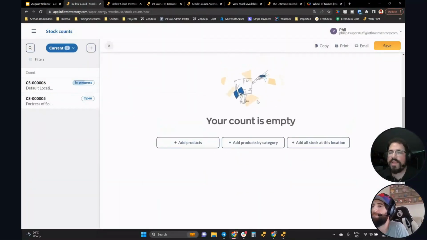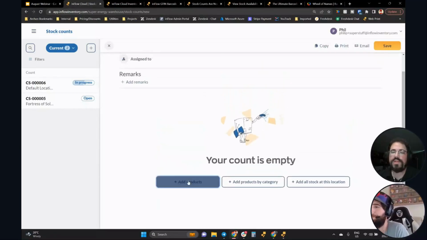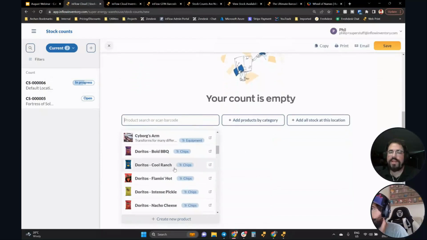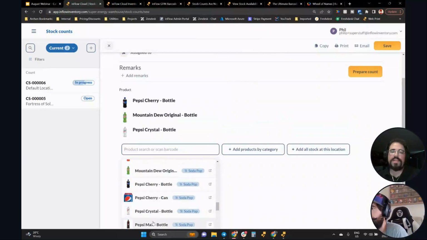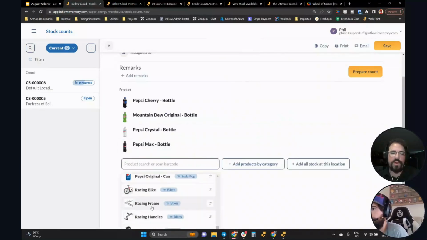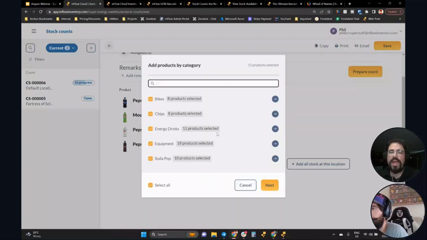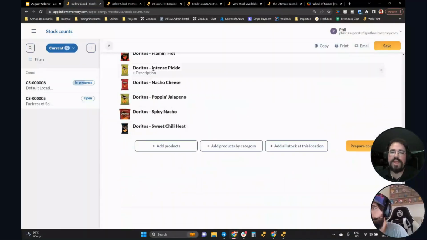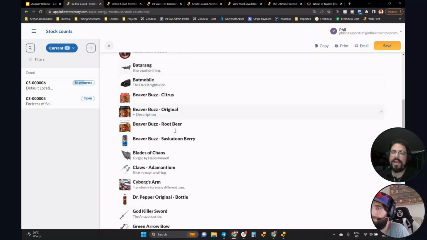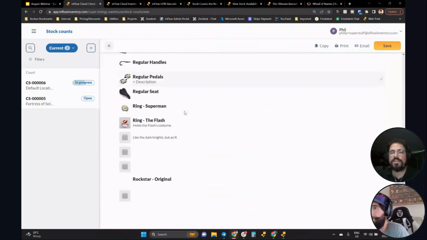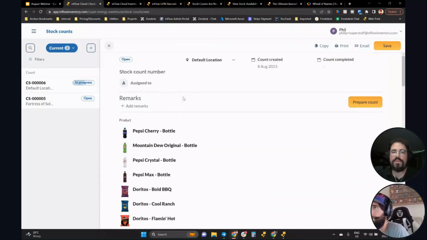Now, we've added in a few different ways that you can add your products to hopefully make this easier. If you just hit add products, you can do your normal product picker and add any single one that you want. So this would be if you're wanting to add them individually. You can add by category. So if I wanted to only count my chips or whatever, I can add them like that. Or you can add all stock at this location. So basically it's going to add every single thing that currently should have stock, whether it's positive or negative, at that location, onto this sheet, which as you can see is pretty much all my products.